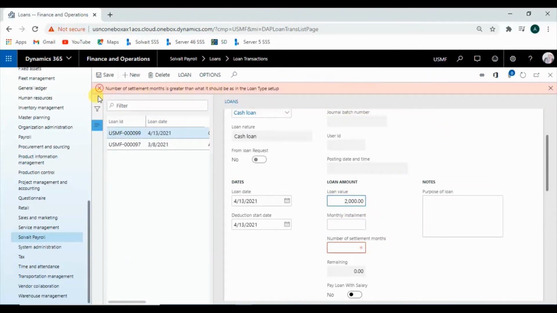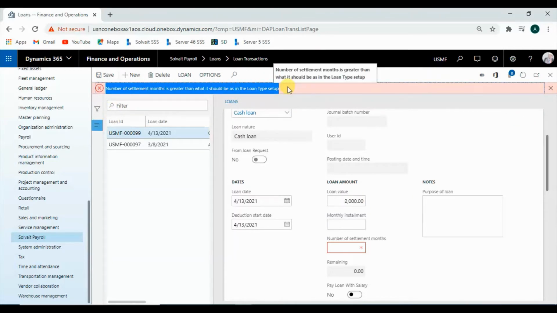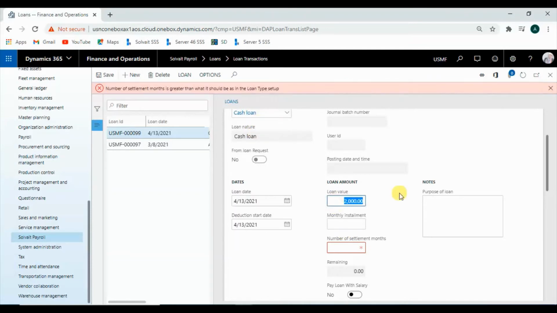Here we have a restriction that the number of settlement months is greater than what it should be, as in the loan type setup. So this is a restriction validation that we just saw in the setup of cash loan. So let's make it 1000 and make the number of settlements 100.